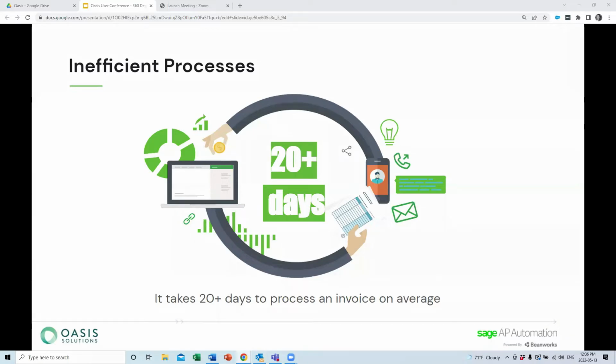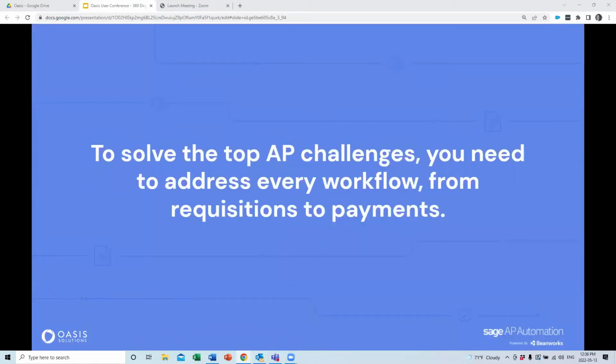One of the huge benefits of Sage AP Automation is it will automate the workflow process across all four workflows. So to stress a really key point, to solve the top challenges in AP, finance teams need to address every workflow from requisitions to payments.